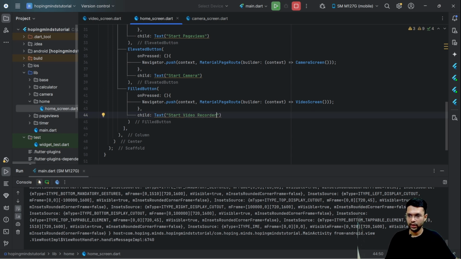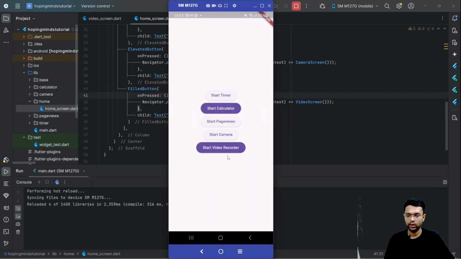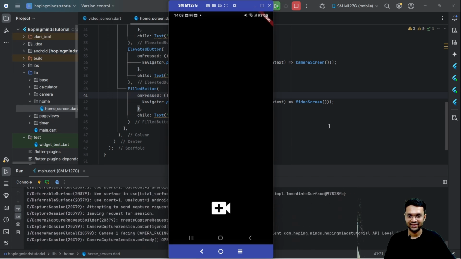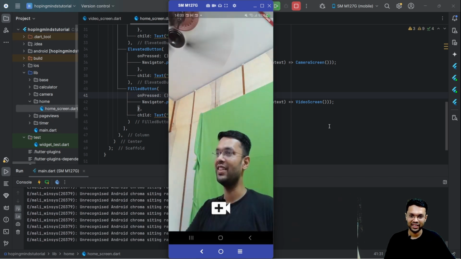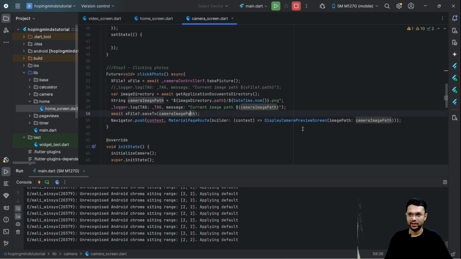Now when I do a hot reload at the home screen, I got a new button. When I click on it, let me switch the camera to my side and then click on it. It says camera is loading and then you can see me on my device. Well, that's a very huge video icon.